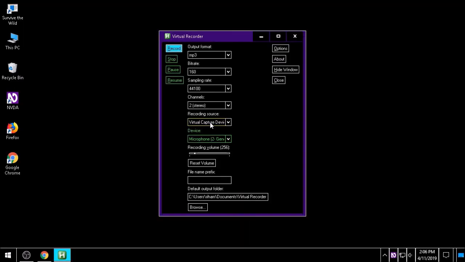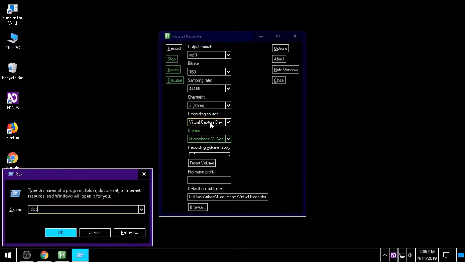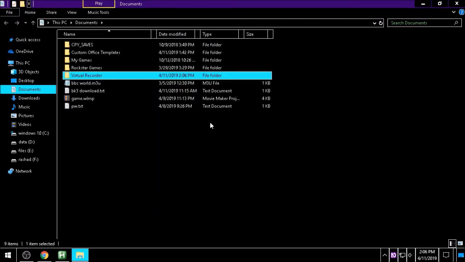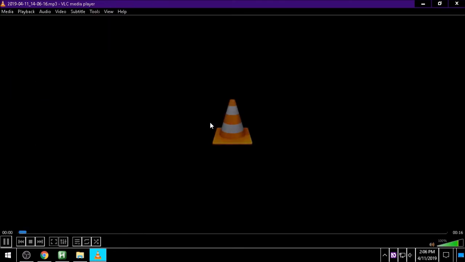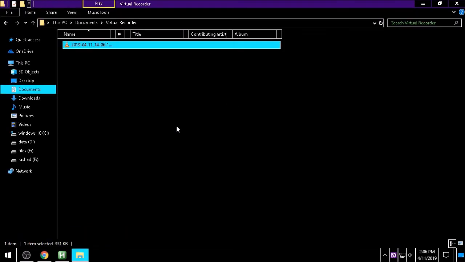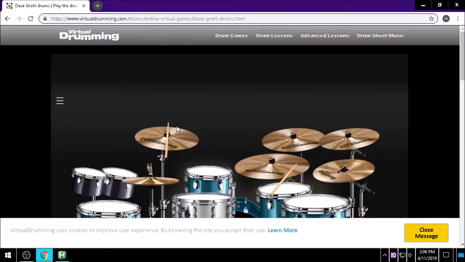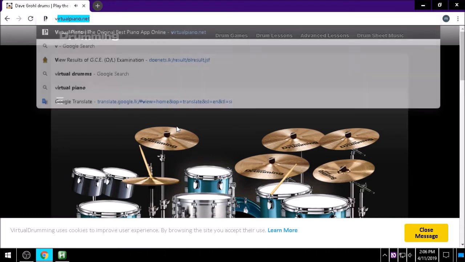Let's listen. Run dialog, type Documents. Desktop list. Documents window. Virtual Recorder, selected, VLC. Yeah. Simple. Virtual Recorder dialog. Record button. Now enough. Let's go to the piano.